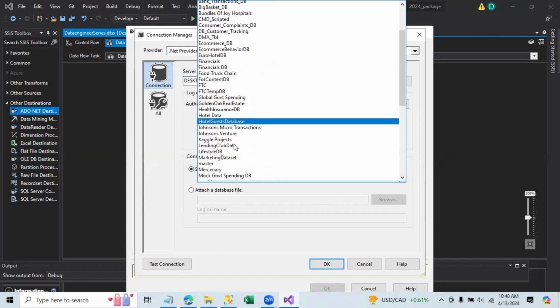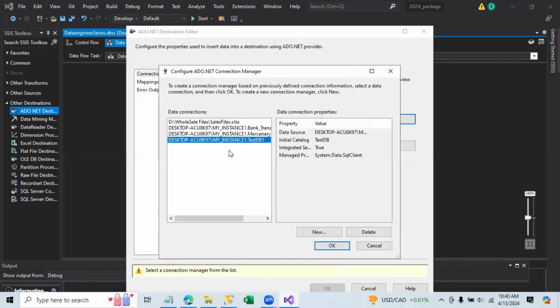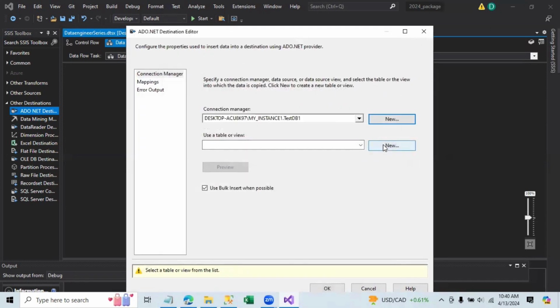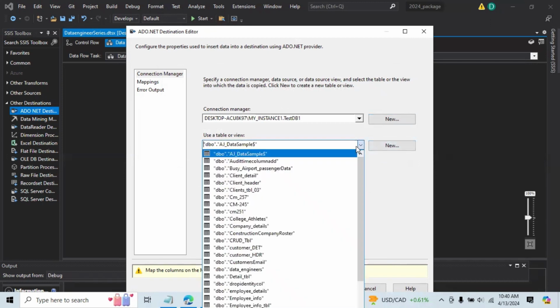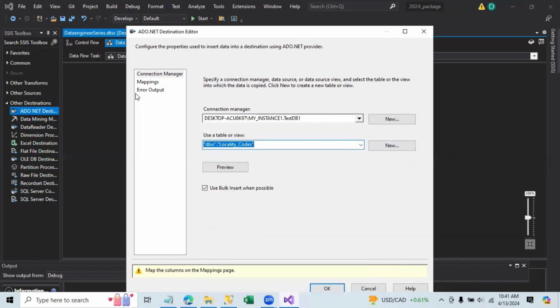So now we look for our database. As I mentioned before, it's testDB. So now we got that, test our connection. Everything is in place. Hit OK. So now we click on our database. So that's selected. Now we're going to select our table name, which is locality codes.